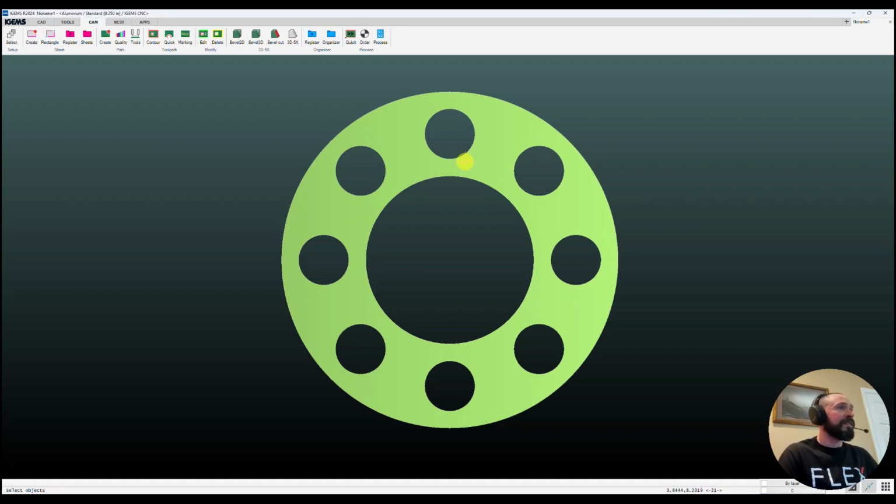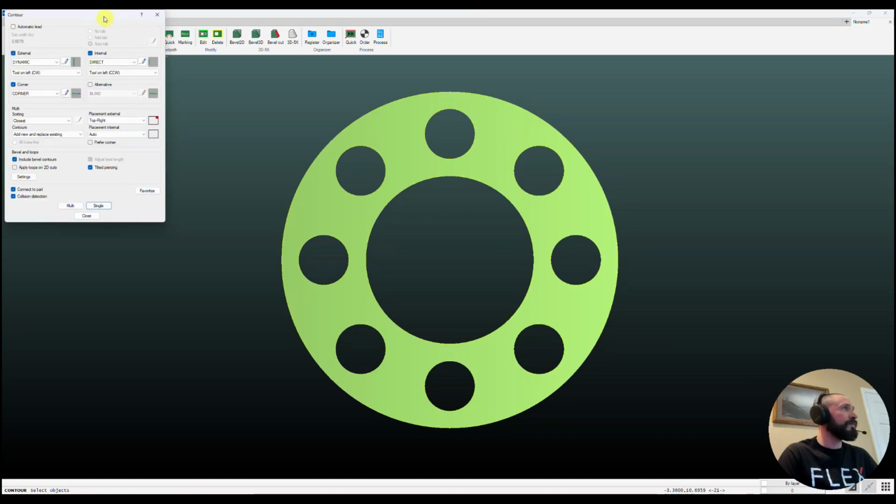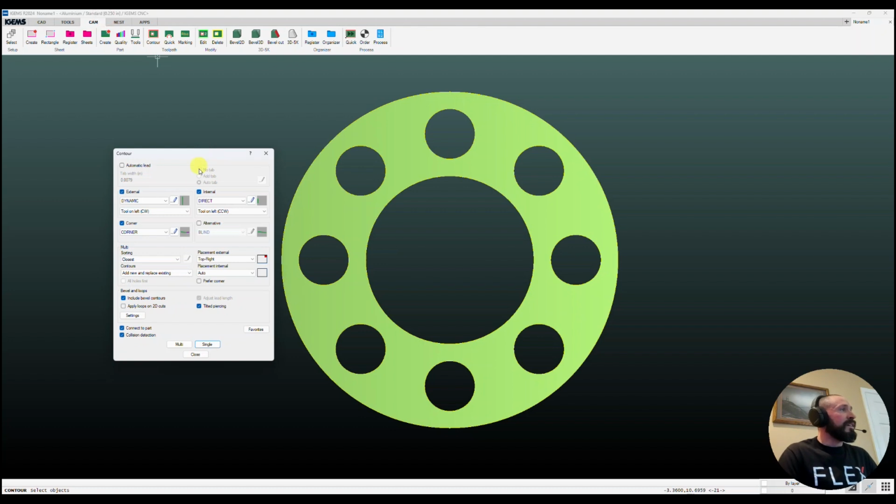So provided everything looks good and is what you're expecting, we're going to apply our contours, or hotkey number 2. And in here, I have a lot of control over defining the different types of contours or toolpaths that I'm going to apply to this part. So we can independently define external contours, internal contours, corner profiles, an alternative contour for special cases. And we can activate or deactivate any of these by clicking these checkboxes.